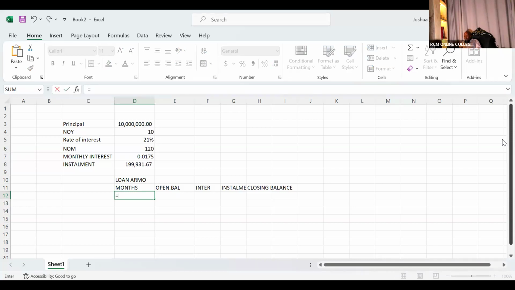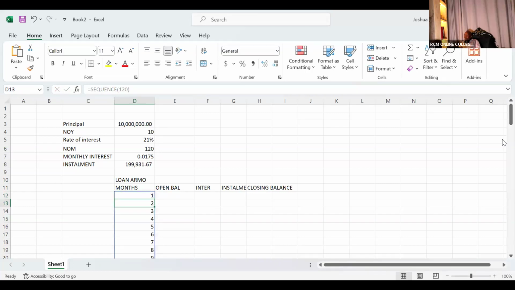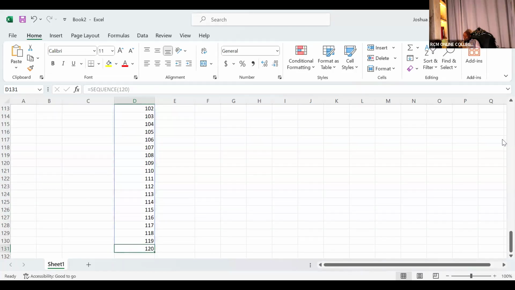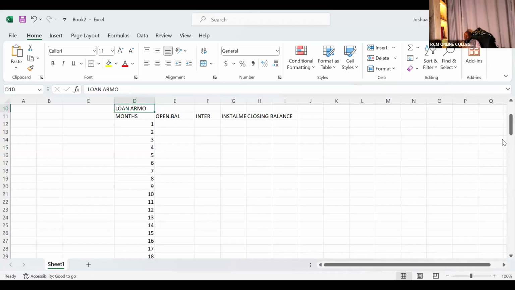So you simply say equals here, and then you say sequence. Sequence like that. You want up to 120 rows, you simply say 120. And the thing will be able to run like a young boy up to 120. An old mzee like myself, I can't run that much. So you can see it has gone to 120. But your machine must be having the new Excel version, 2021.